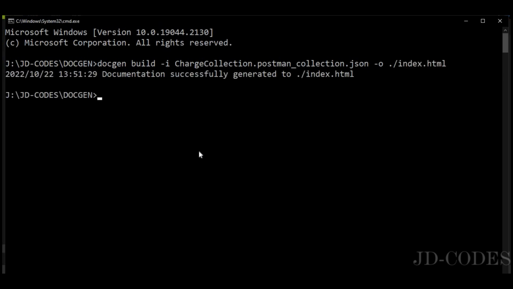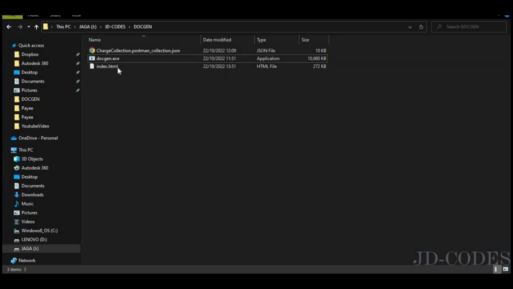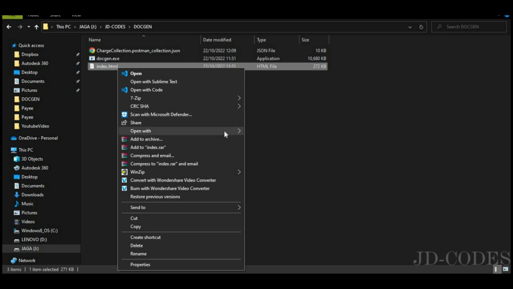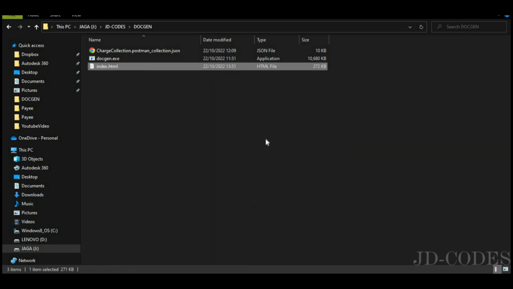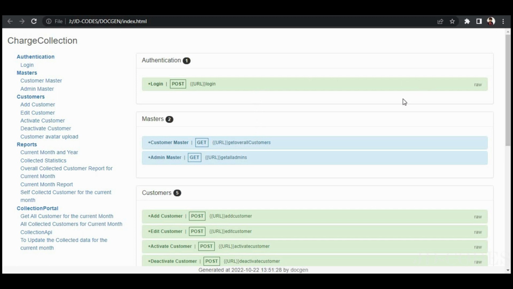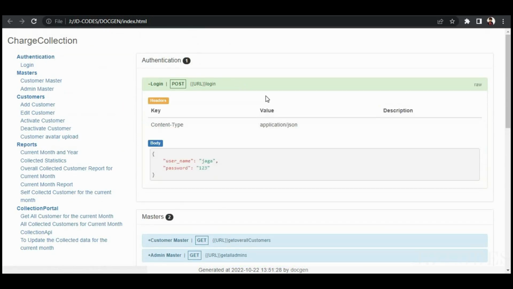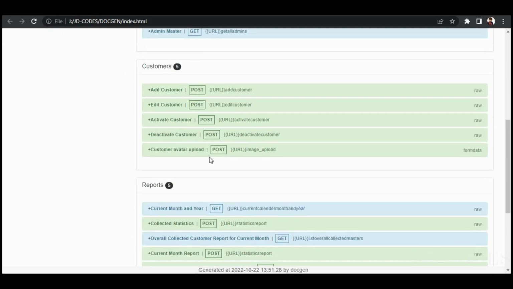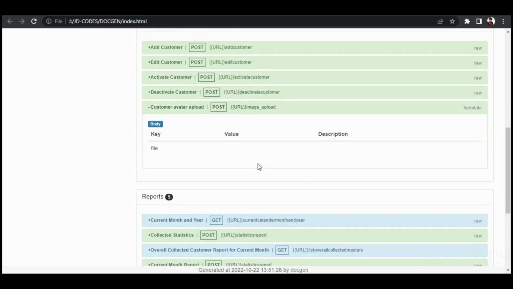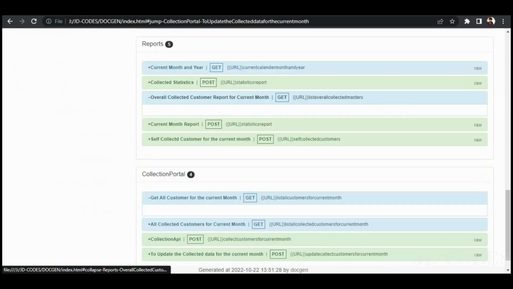HTML. Okay, documentation generated successfully to index.html. Let us look at it. Yeah, we have an index.html file generated. Now let us open it with Google Chrome and look at this. We have the API documentation ready. Login, we have the request and the headers, and get APIs, and this is the file upload API, and pretty much it.